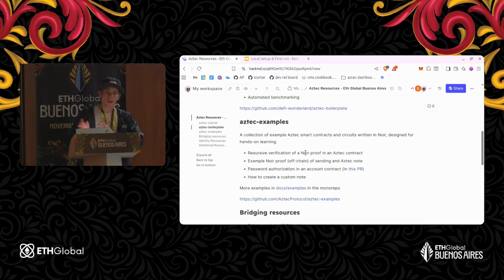These are a bit more advanced, so if you want to see how to recursively verify Noir proofs in an Aztec contract, there's a working example in this repo, so you can just check out this repo, see how to do that.